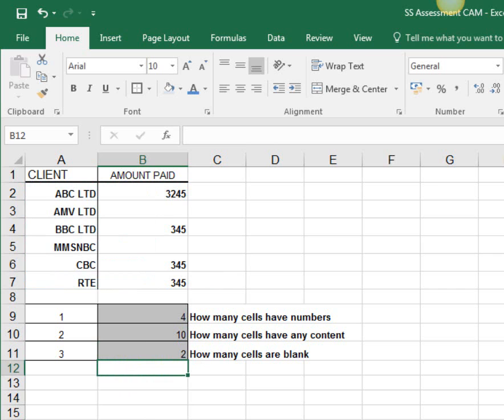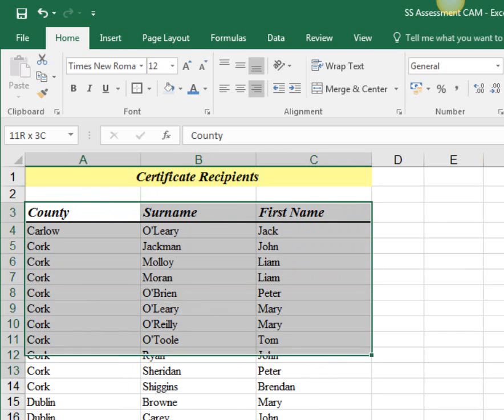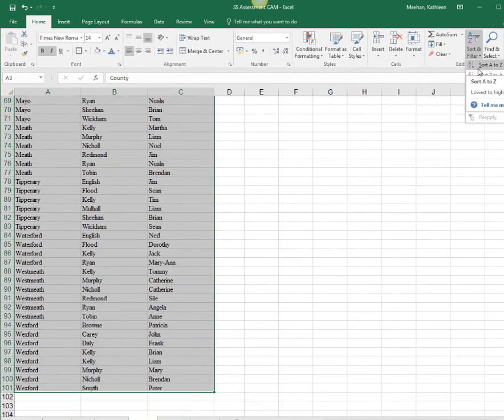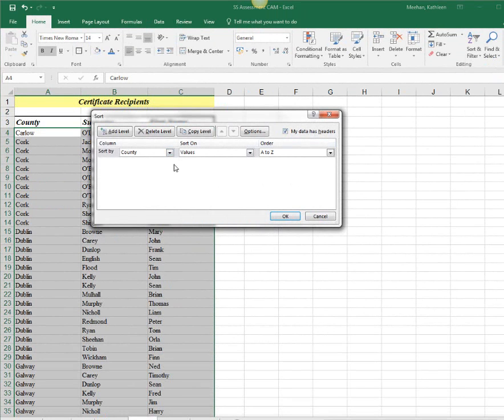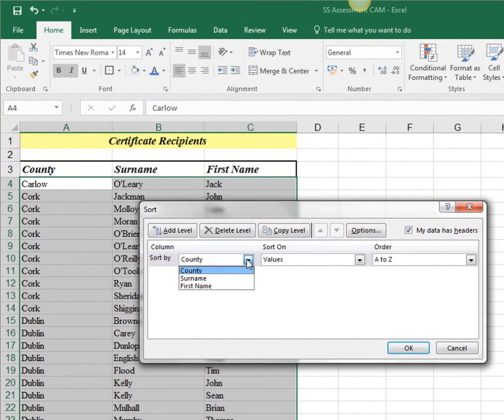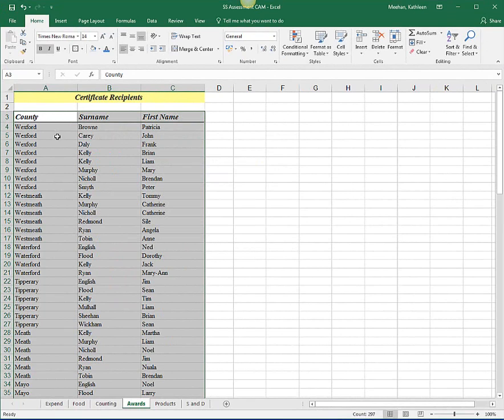Now let's go to the awards sheet, and what we need to do here is list this by county in descending order. So the first thing we'll do is identify by highlighting all the area in question. Then we go to sort and filter, and we ask for a custom sort, and it knows it's got data with headings. It's already got the 3 headings in there. Let me just move that away. As you can see, county, surname, first name. So county is what we want, but we don't want it A to Z. What we want is actually the other way around, Z to A, and OK. And you'll notice then that the county is in reverse alphabetical order.